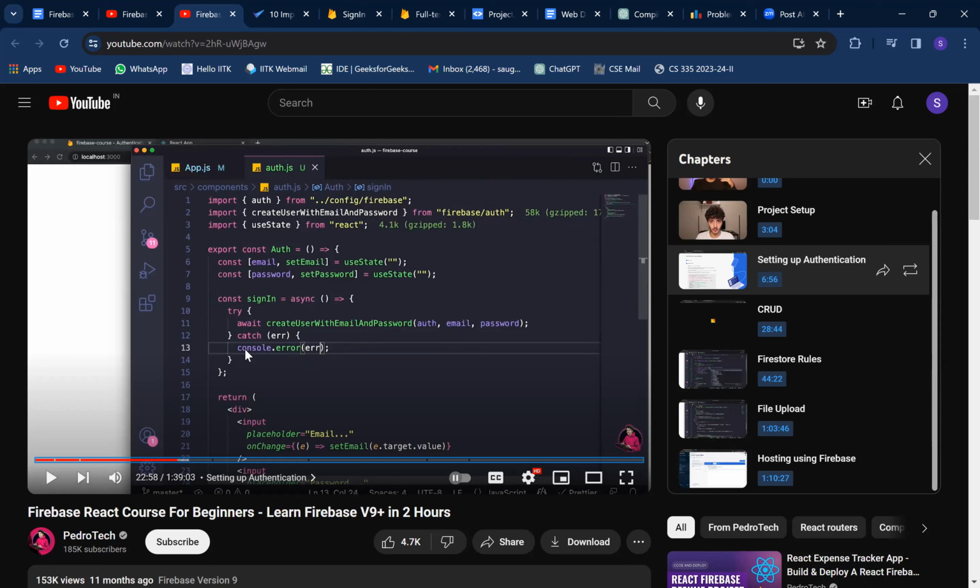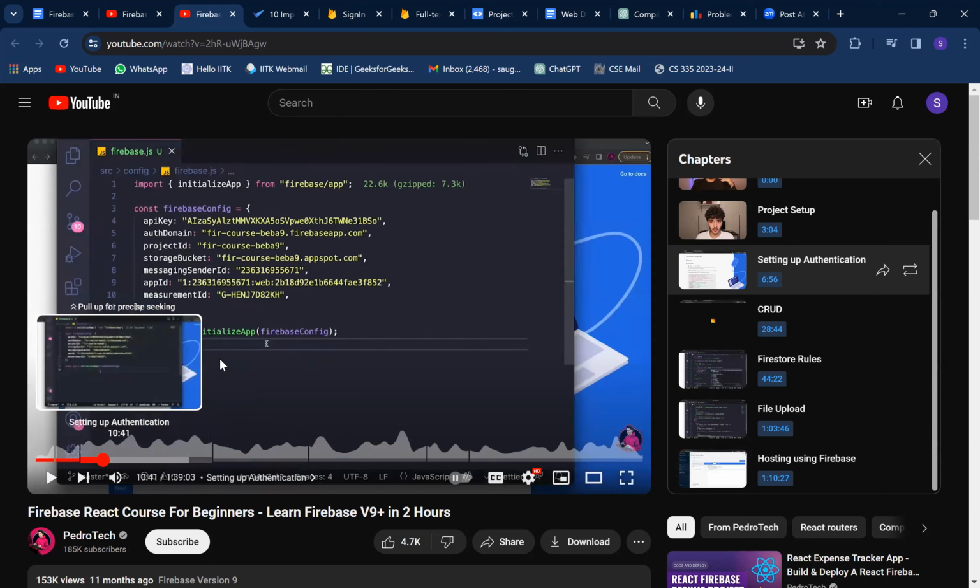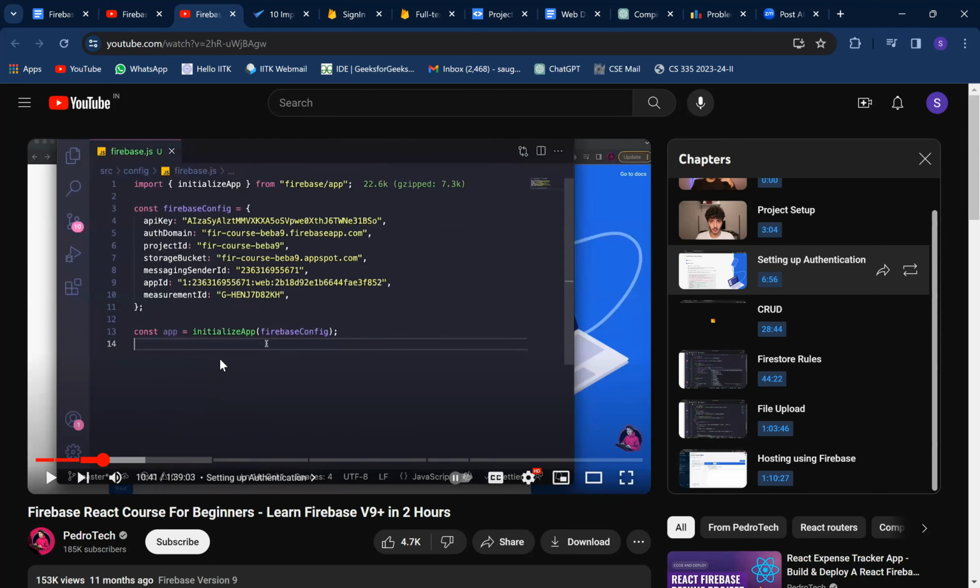So what I was talking about is we have this special function create user with email and password. I give my auth variable to it. Now auth variable, I think it must have already assigned to second.